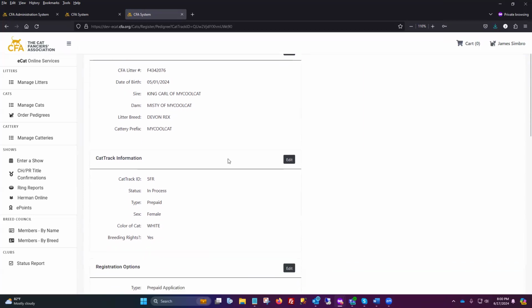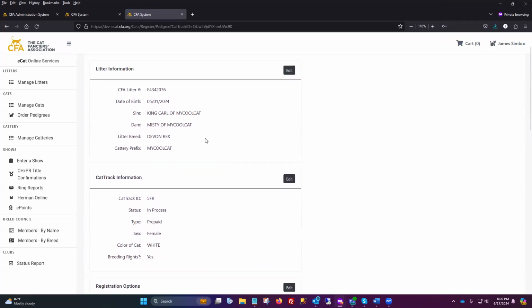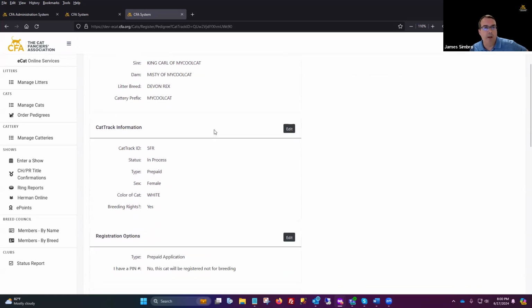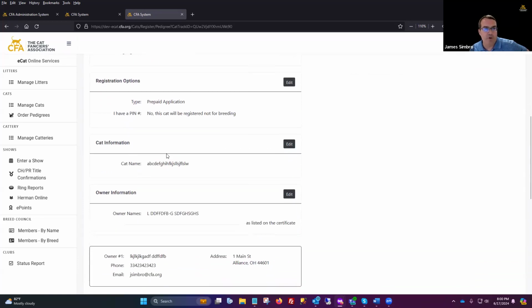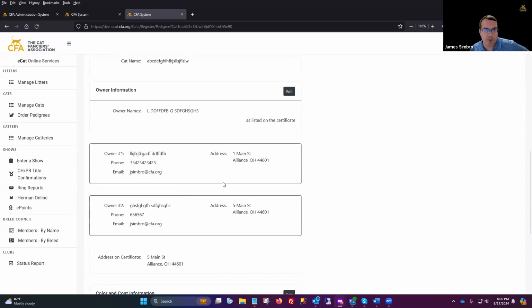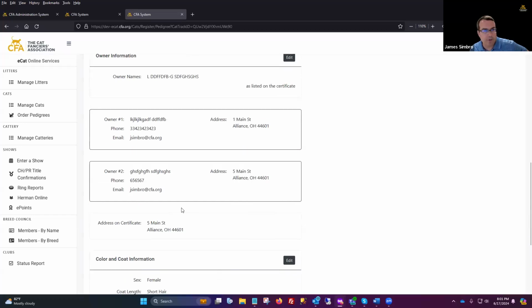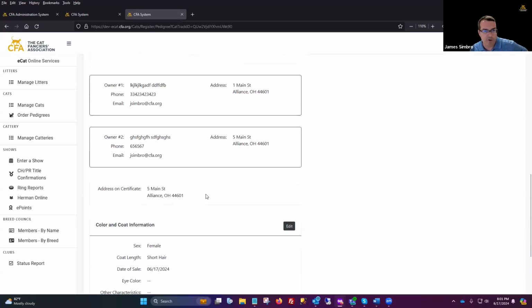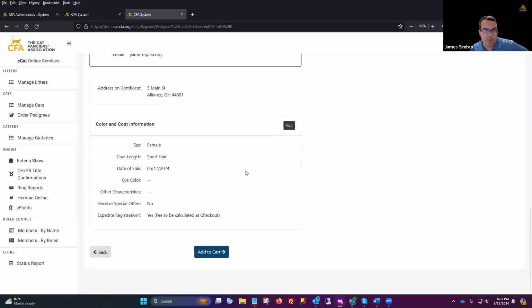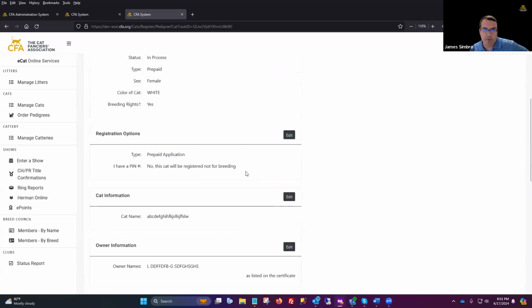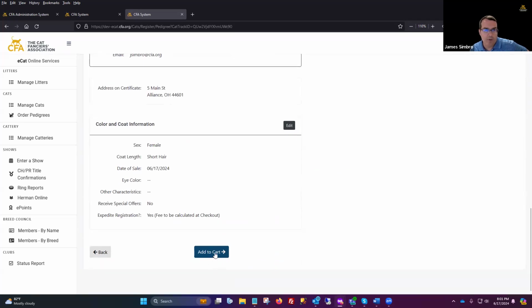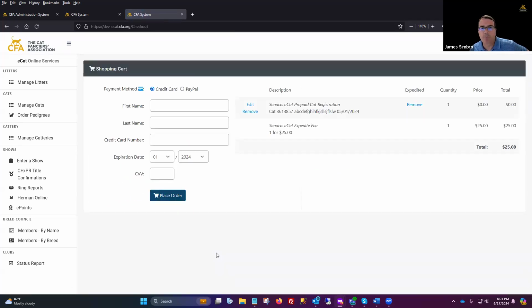Any of this information you can change within reason. You can't change like the birth date or anything like that. But if you see that you didn't really like the cat's name, you can click edit, go back to that. You forgot to put an owner on there, you can go straight back to the owners and update the owners. You put an email address in wrong, whatever information you need to change, you can do that on the screen. This is your final review before adding it to your shopping cart.